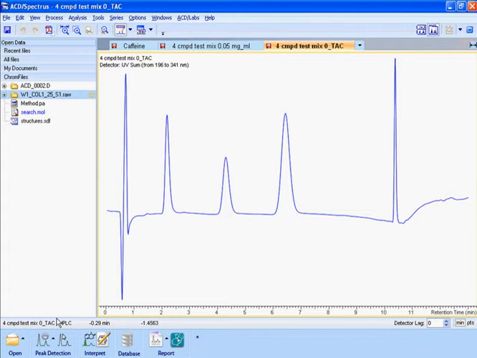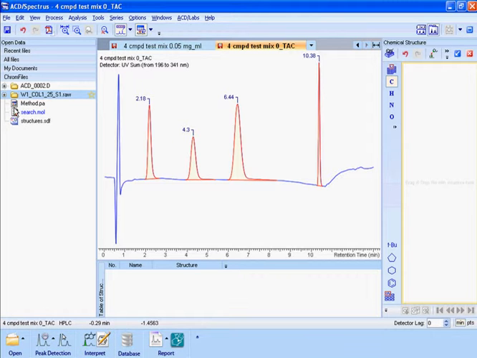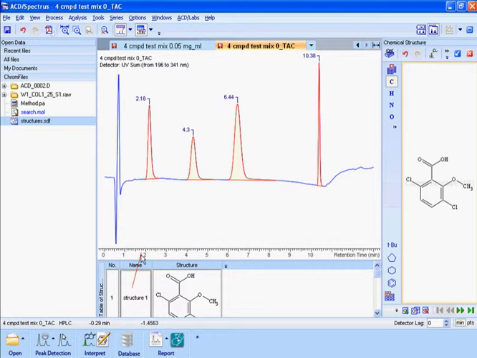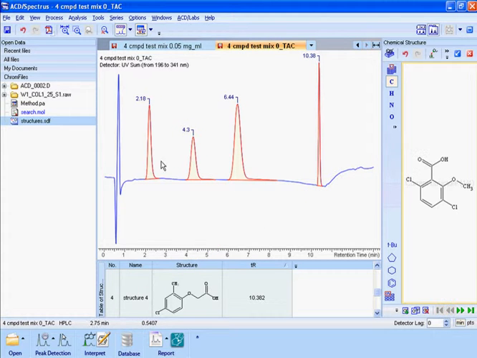A unique aspect of Spectrus Processor is the capacity to quickly link structures to chromatographic peaks. Structures can be drawn using the classic ChemSketch interface, or imported in mol or SDF form, then attached to the appropriate peaks. The assignments are clearly communicated to reviewers.